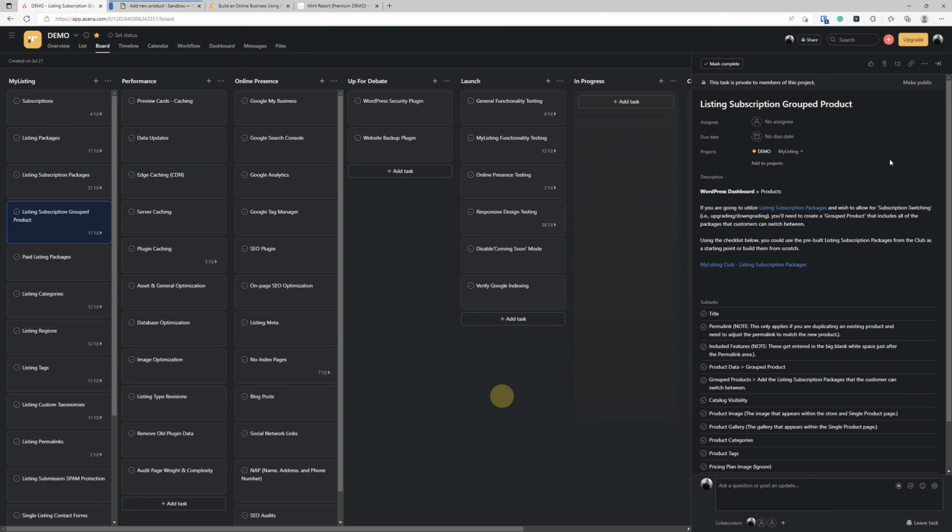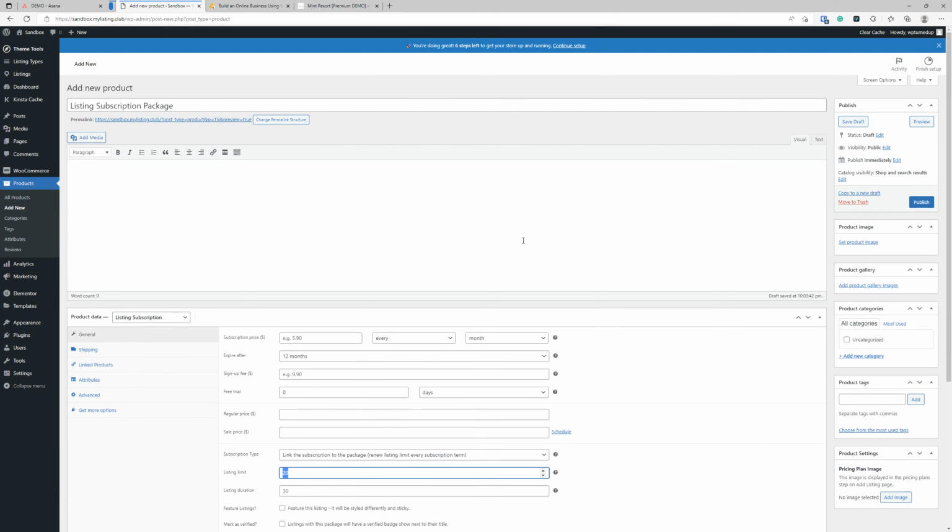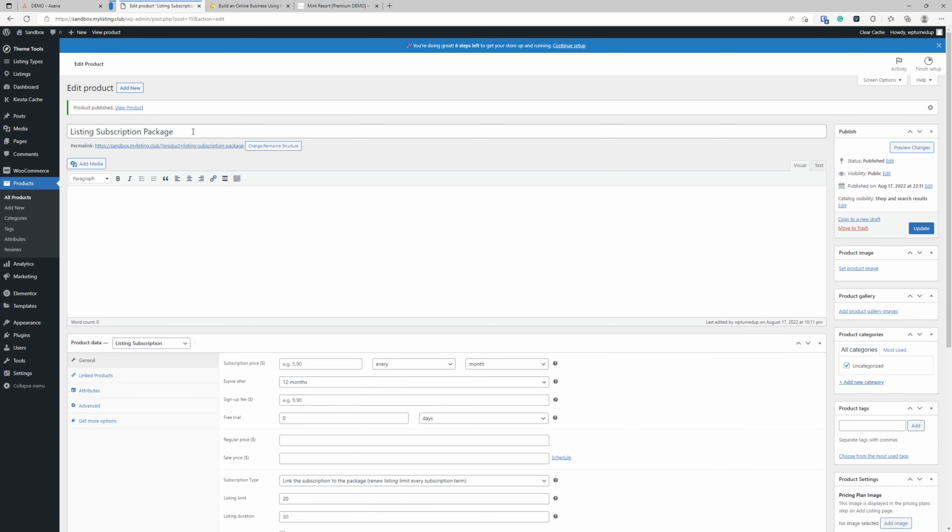So let's say that you are going to do subscriptions of any kind. And let's also assume that you want to set up the ability for customers to be able to upgrade and downgrade their plans. That's what we're going to set up here. So let's go ahead and publish this. I'm going to call this listing subscription package basic.